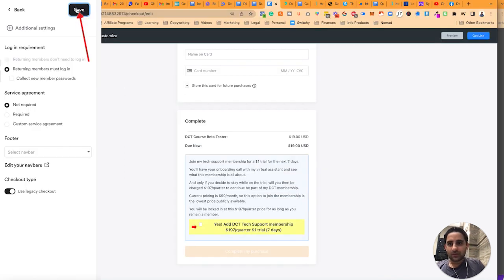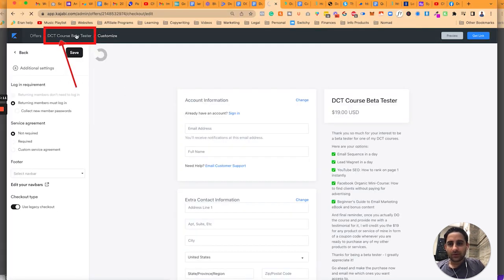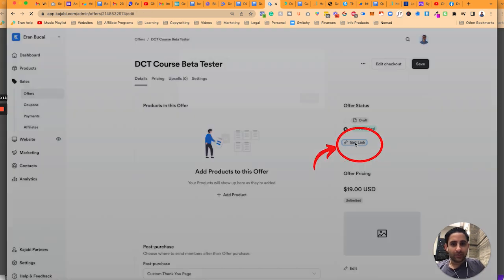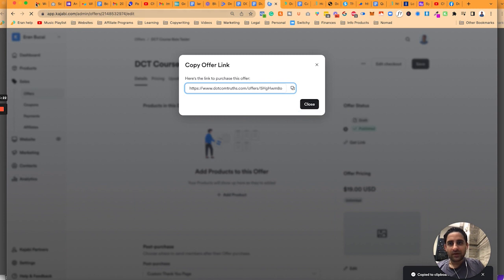So that's that. Click on save, click on back to the offer. Now this is the correct link to grab, copy it. Now I can email it to people who have said yes, I want to buy. So that's about it. That's how you do an offer in Kajabi.